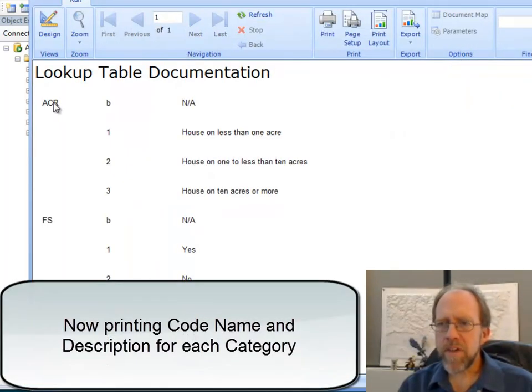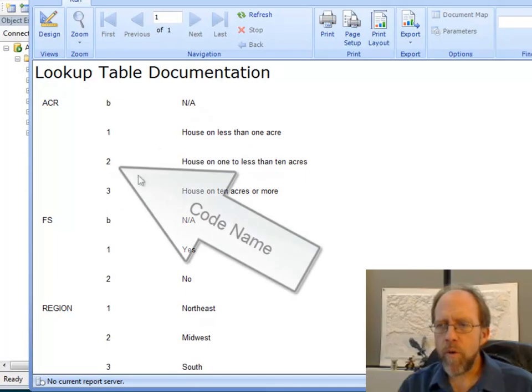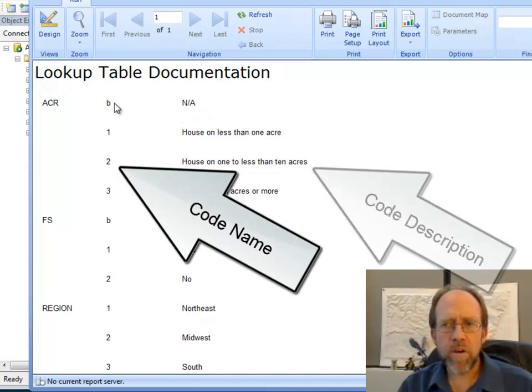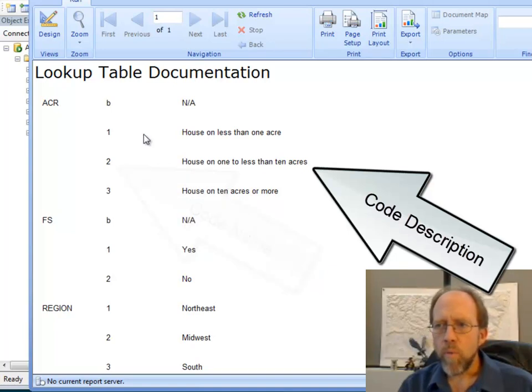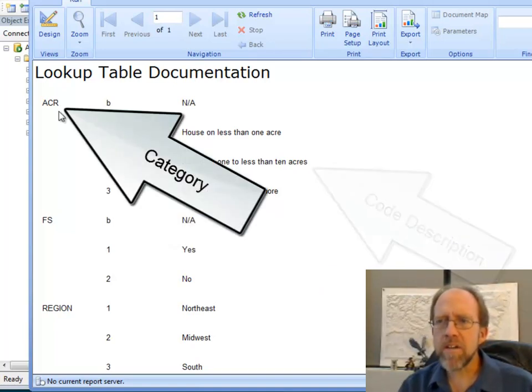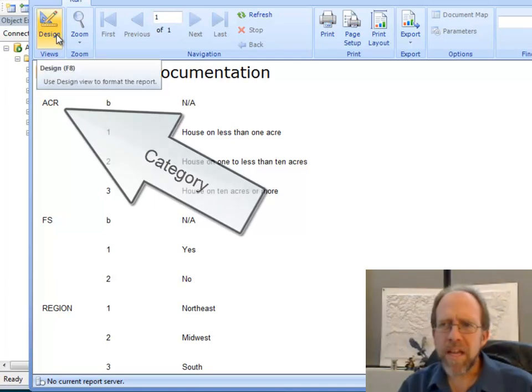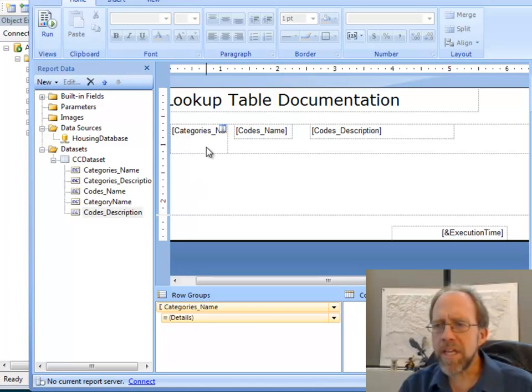In this case now you've got the category was ACR, and the different codes that go with ACR are B, 1, 2, 3, 4. And I put both the code and the description that goes with the code. So B means not applicable. 1, house on less than 1 acre. ACR is actually a code for acreage. Well, I'm close, but I'm really not giving all the information that I want to give here.